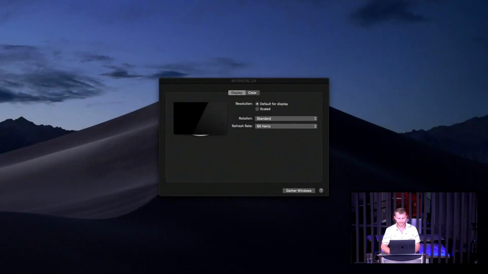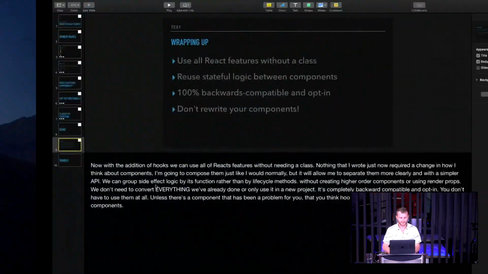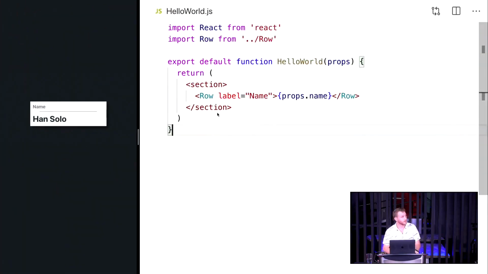Don't look at that. Jeez. Sneak peek. Okay. Ooh, got really bright now.